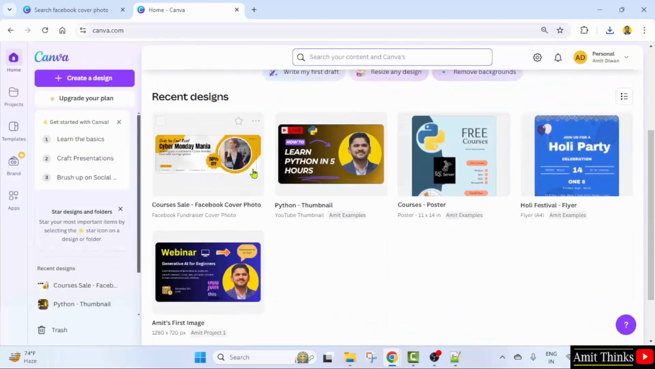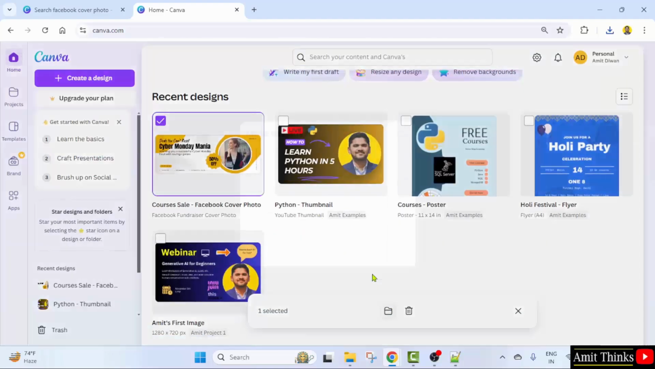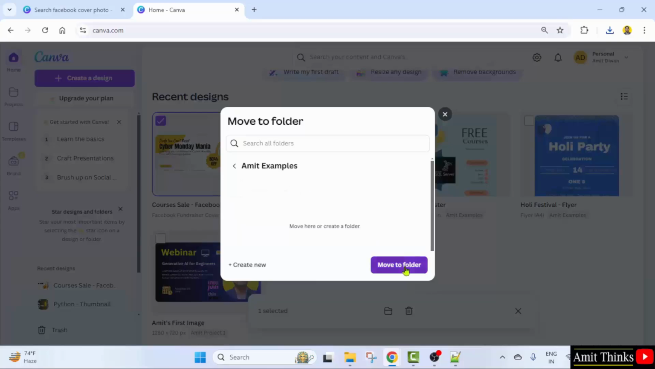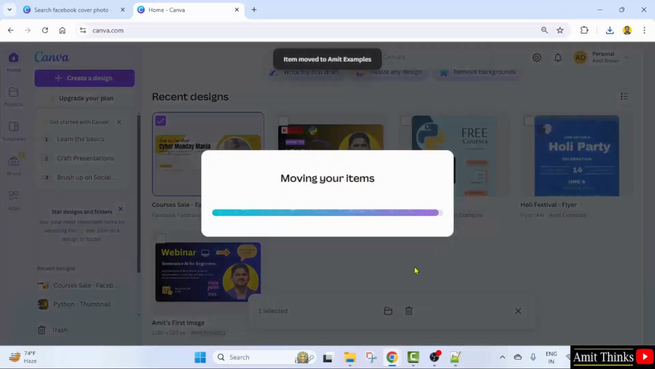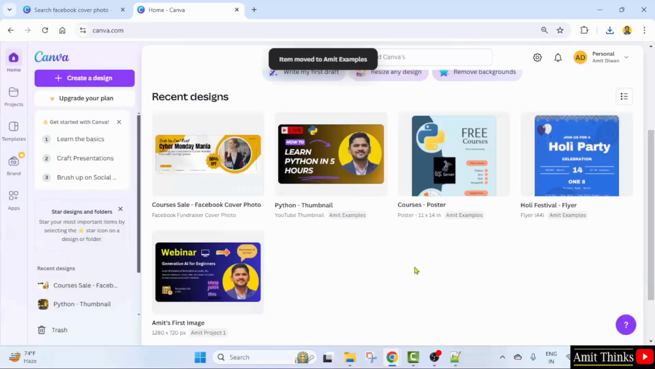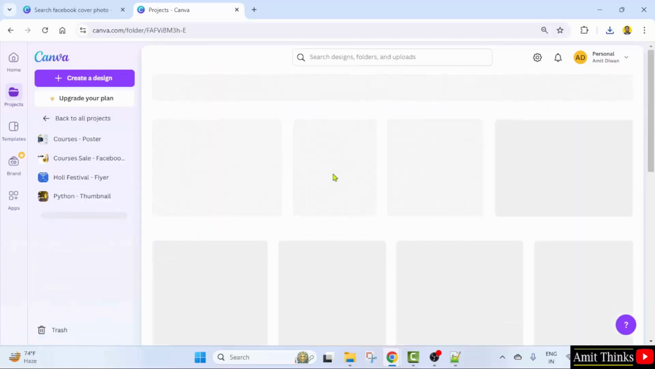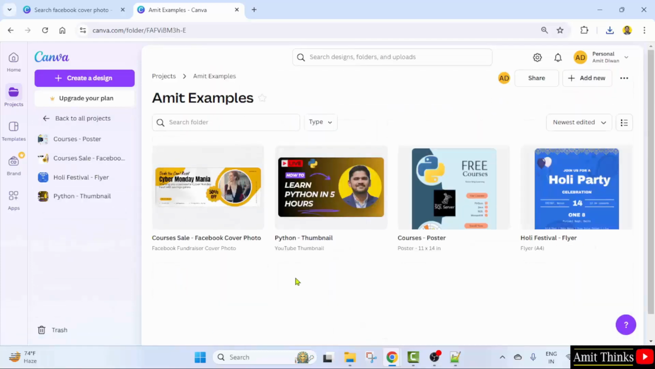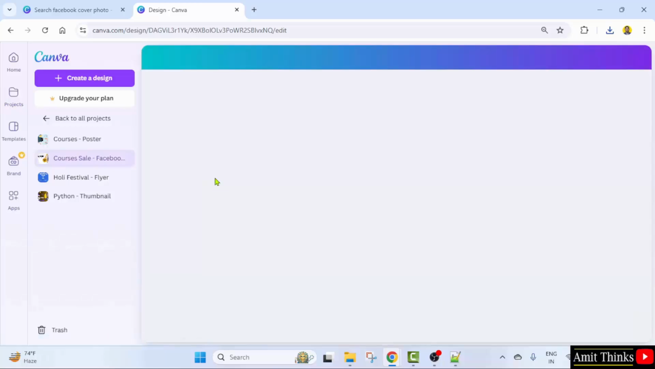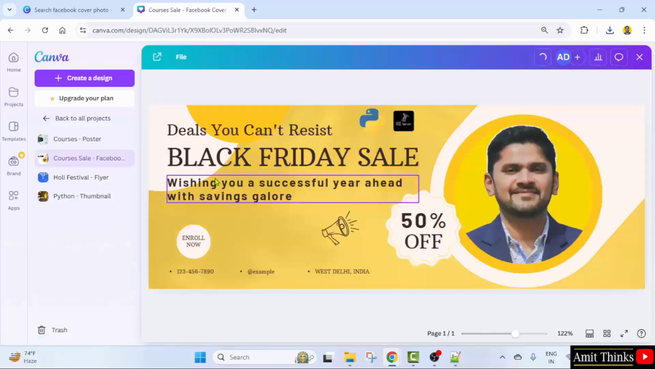Now here was our image. Click move to our folder Amit examples. Move to folder, and now we have our folder here. Okay, go to projects and your folder will be visible. Amit examples folder, and here are your files. It will update later, but I'll click here and you can see the same image of Amit selling his programming courses, which I actually sell.